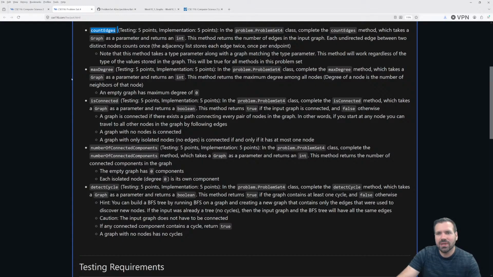And the first one, count edges. Honestly, this one's pretty free. It's a good warm-up just to know how to work with the graph class. Count the number of edges. Given a graph object, count the number of edges in that graph.